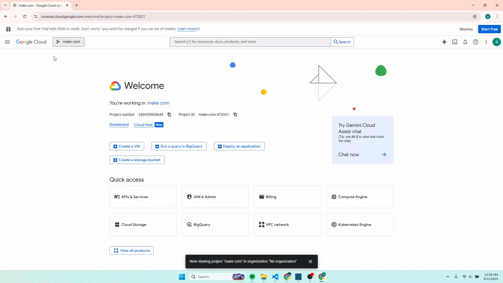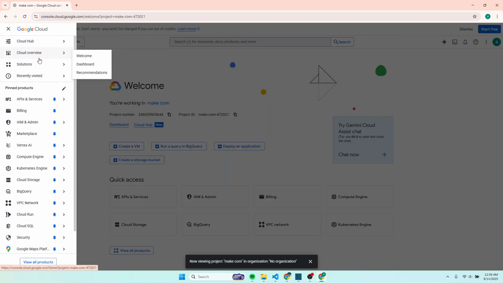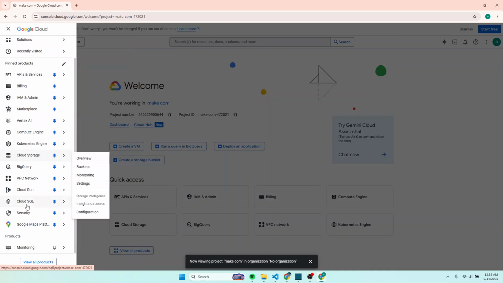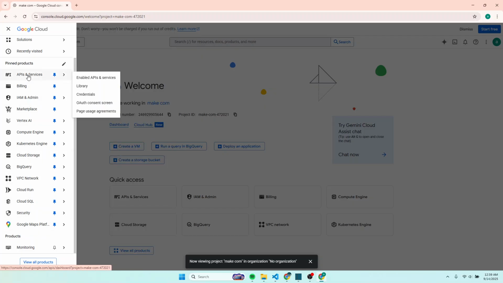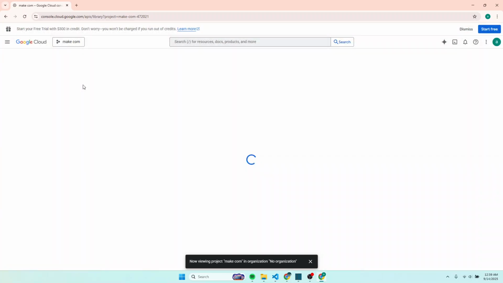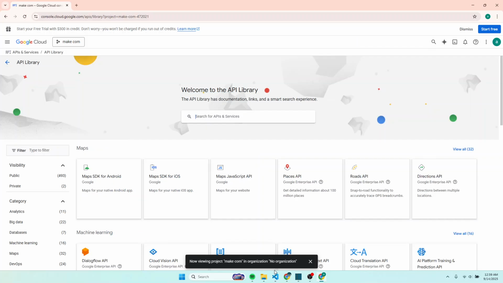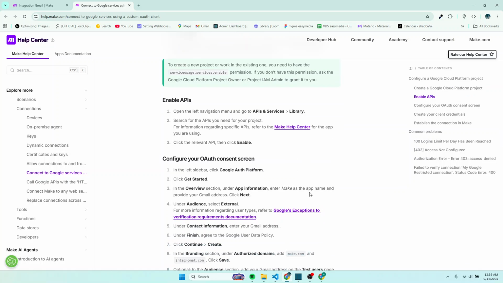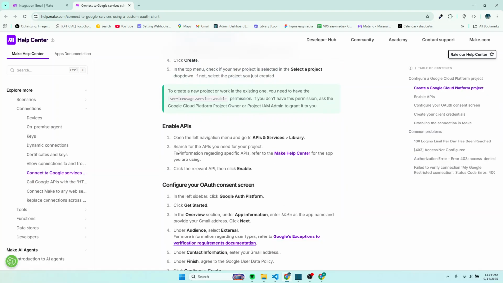So let's do that. There's this left navigation menu. So when I click on that, I'm supposed to go to APIs and services. Then we go to library. So you're just going to follow the documentation step by step. So after going to the APIs, then libraries. Yeah, move to step number 2.